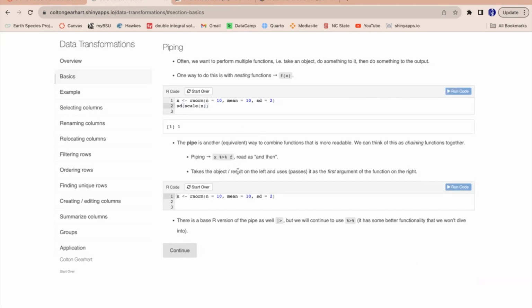Instead, a more readable way is going to be with the pipe. So there's 2 pipes. There is this pipe, which is the percent, the greater than, and then percent. This is the one that I will be using. It's from the magrittr package, which is going to be something that we can configure. But there's also a base R pipe, which is going to be this one down here. So there is a slight difference between the two. I prefer this one. We're not going to talk about why, but both of these are going to work the exact same for our purposes.